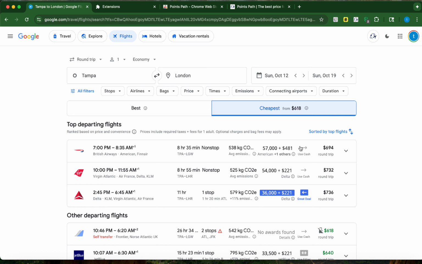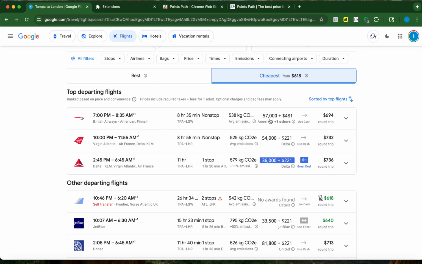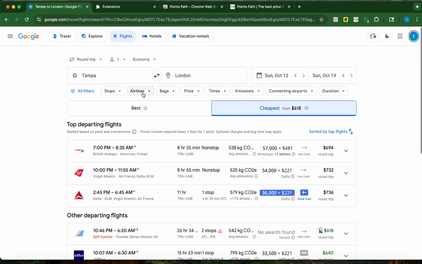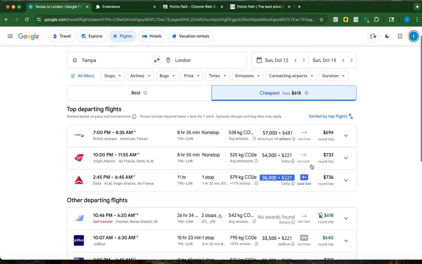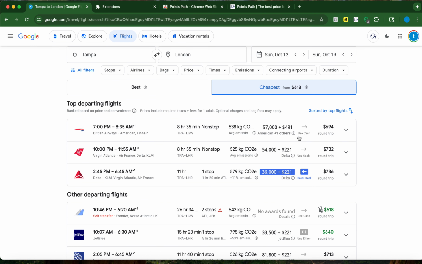Also, you see now in between the columns for the emissions and the price, there's a new column. So now we can see that there are points offerings and points opportunities for our flight from Tampa to London in economy. Also, what's great is PointsPath will try to make an estimate of whether it makes sense to use points for that flight, or would it be a better deal just to use cash. So in this case, for example, this flight, they're recommending just using cash.